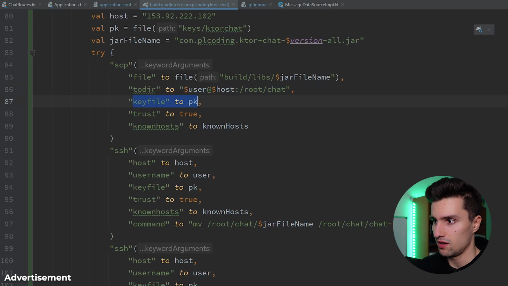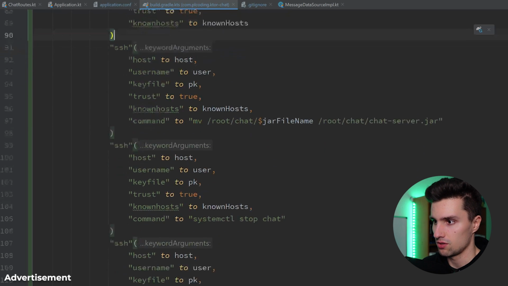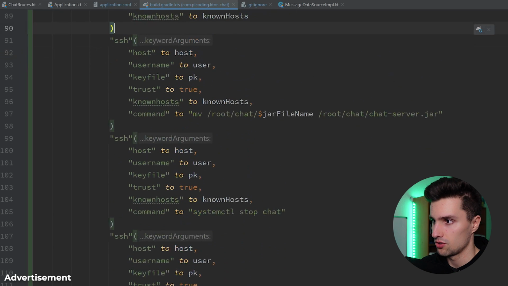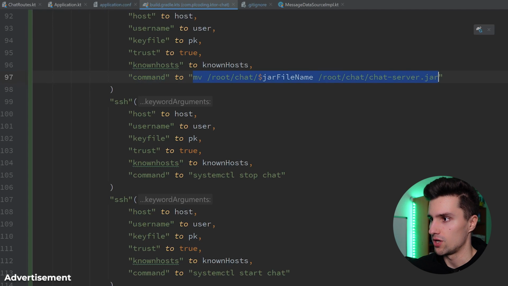We specify a key file. We trust this host, specify the known hosts file. And we're now going to do that for pretty much the rest here as well. So for this SSH task, we're just going to specify a command instead. Here we're not going to copy a file. Instead, we're going to send a command. This is the move command, which is used to rename a file.